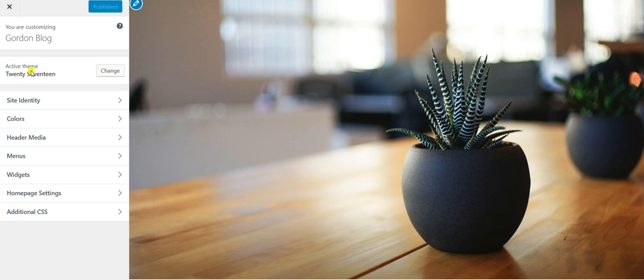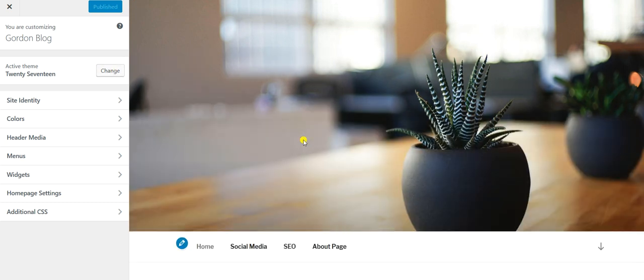First up, we have the ability to change the theme we're working on. So if you've already installed different themes on your blog, you can change which theme you're working on. So by clicking change here, that'll allow you to access your installed themes, and then you can choose different live previews. Your theme will open up in here, and then you can start editing it.